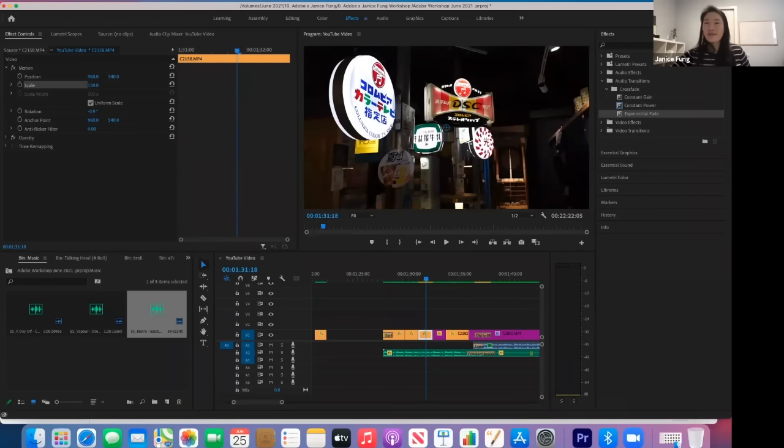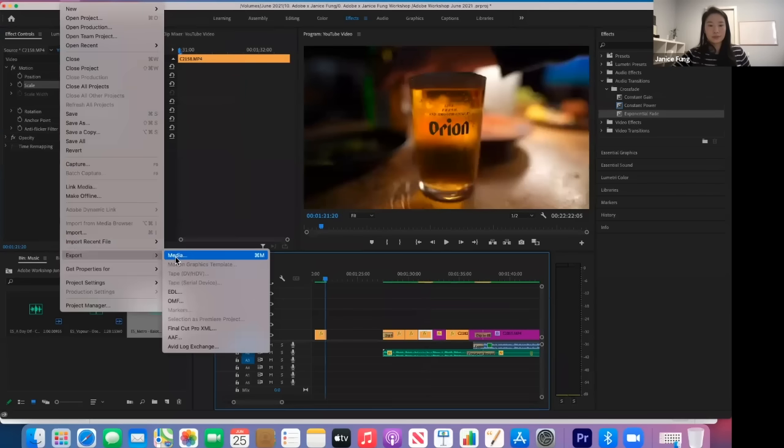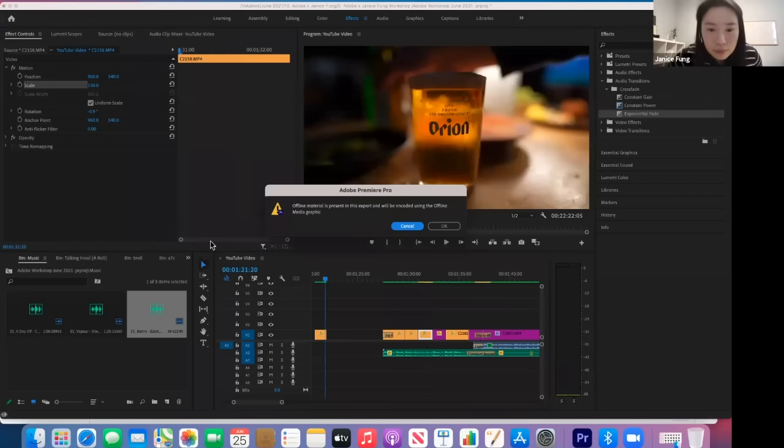How do you export your final videos? Okay, I go to File, and then I press Export. It's not showing up for me right now, but essentially I click File, I click Export, and you can choose the settings that you would need for your export.